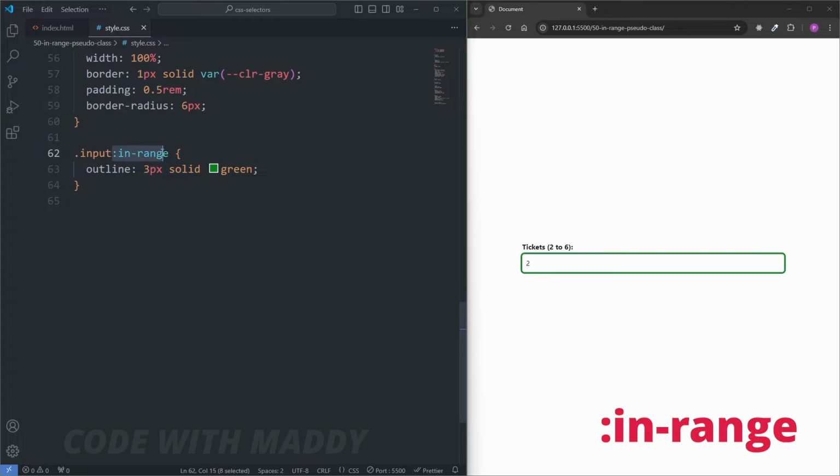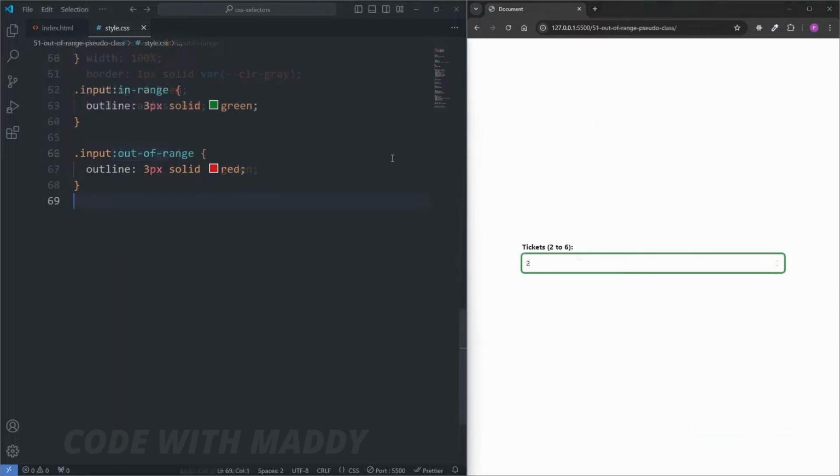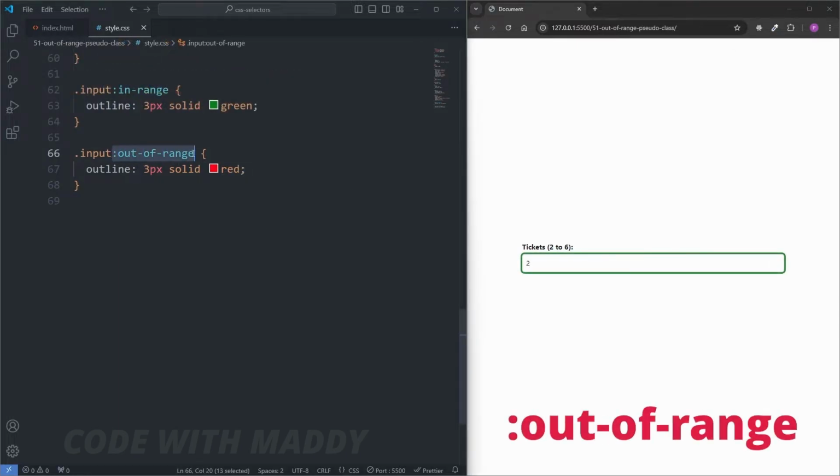The in-range pseudo-class selects input elements whose current value is within the range limits specified by the min and max attributes. For example, I have an input with a minimum of 2 and a maximum of 6. As long as I'm inside this range, we get our green outline. Opposite to the in-range pseudo-class, the out-of-range pseudo-class selects input elements whose current value isn't within the range limits.